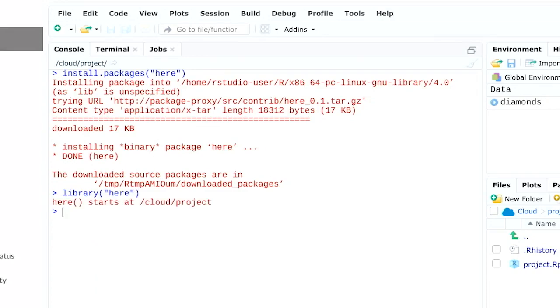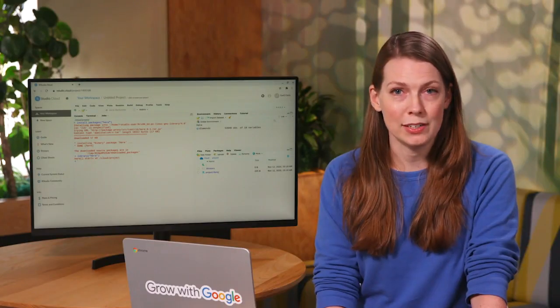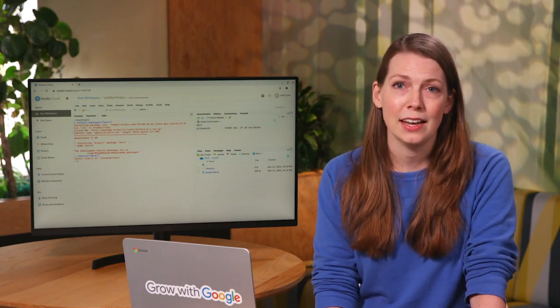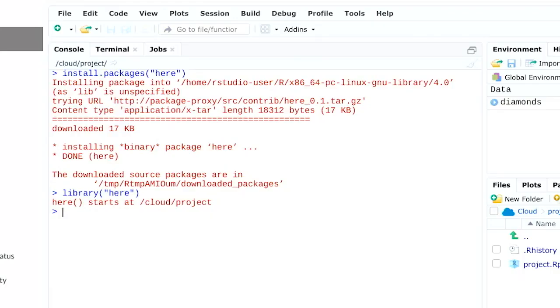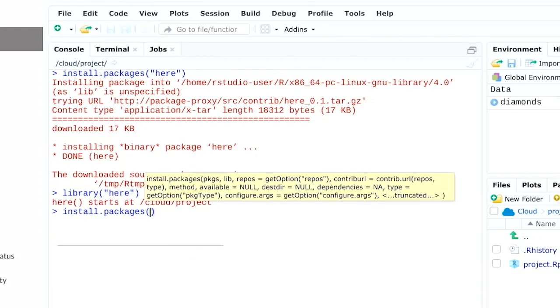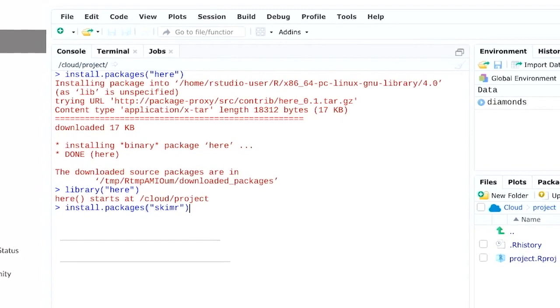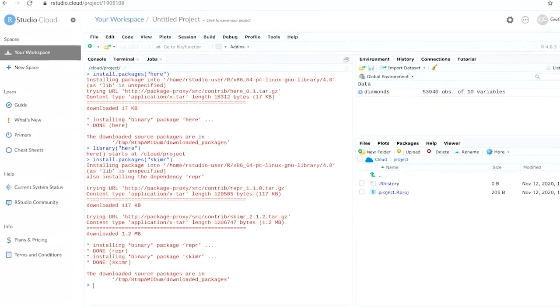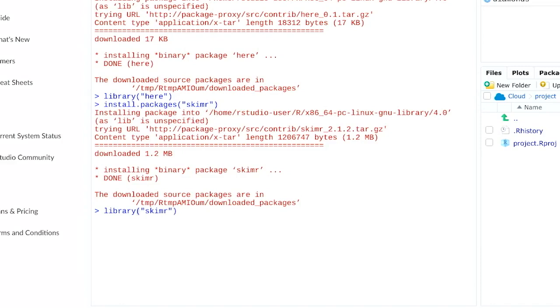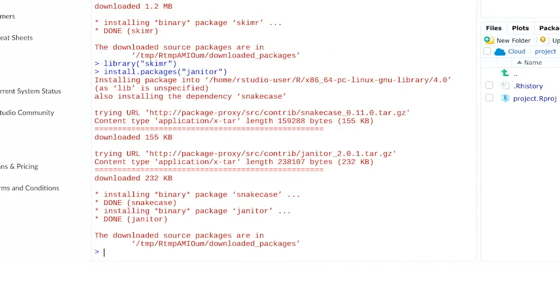Next, we'll install skimr and janitor. As a quick reminder, these packages simplify data cleaning tasks. They're both really useful and do slightly different things. The skimr package makes summarizing data really easy and lets you skim through it more quickly. We'll install it now. The janitor package has functions for cleaning data. After it's done installing, we'll still need to load it.